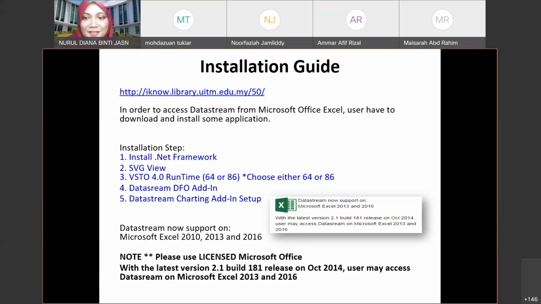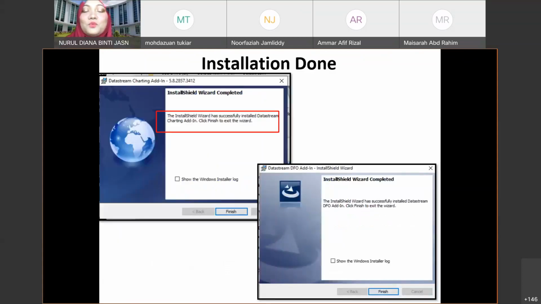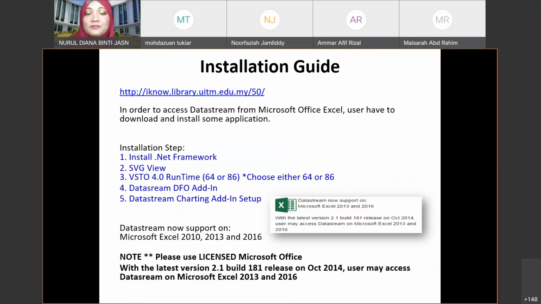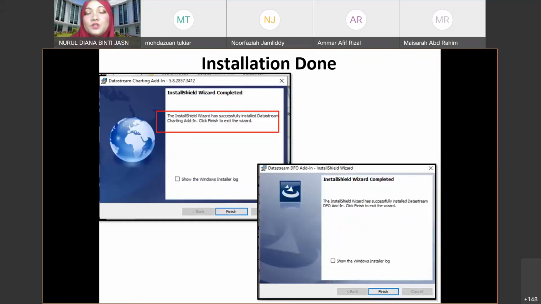Once you are successful and all the installation is done, you will see a pop-up notification window saying the database was successfully installed on your personal computer. This means your computer does not have any restriction or problem. Steps number 1, 2, 3 until step number 5 have run smoothly, and you are successful in using Datastream Professional on your computer.